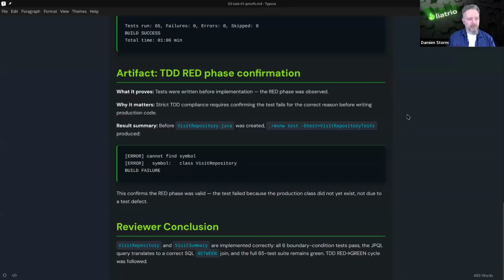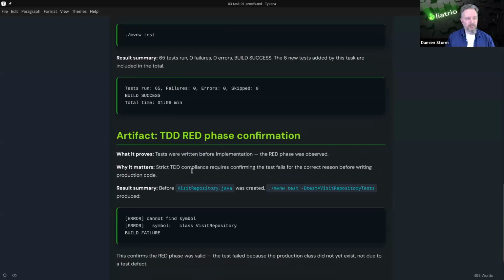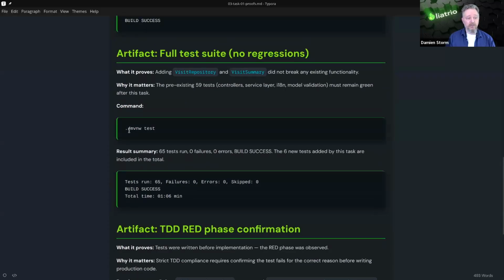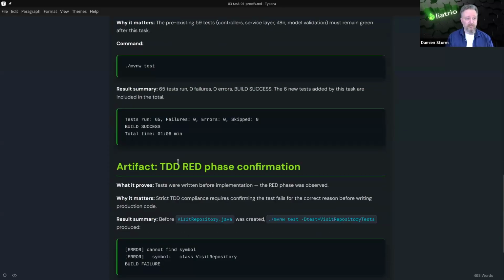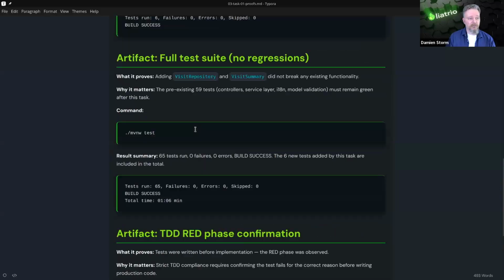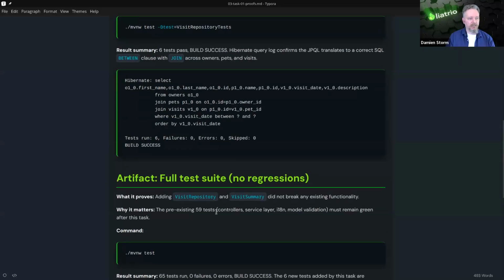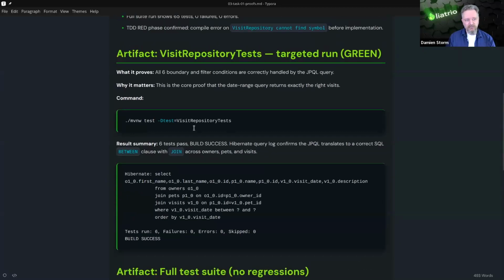So in those cases where you want, this proof serves a couple different functions. It gives you a window into being able to verify what was built against what was specified. It's got command output here. It's got the command that it ran. So if you want to go and verify this yourself, you can go and run mvn test or mvnw test. Yep, and it's got specific tests here.